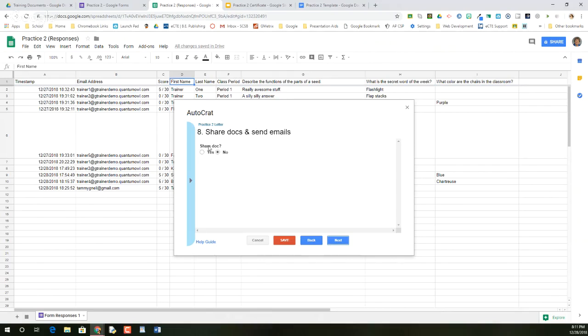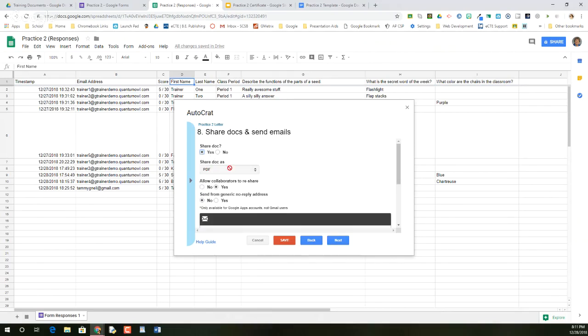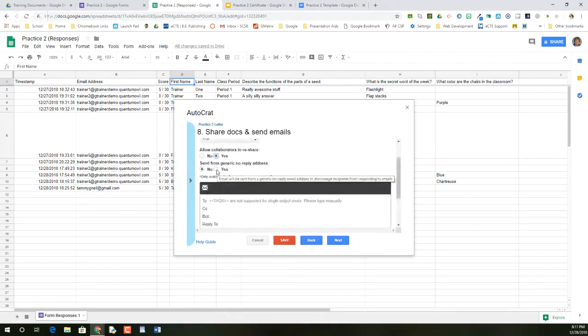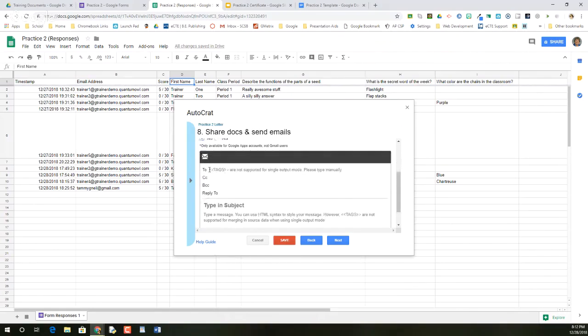next, do I want to share the document? If I want to share the document, it tells me, since I said earlier I wanted to create a PDF, I don't have an option. Do I want to allow them to reshare? Yes or no? That's my option. Send from a generic no reply email. Depends on how many I'm sending to and what the purpose is. So sometimes I don't want them to reply, and sometimes I do. Okay? And who is it to?